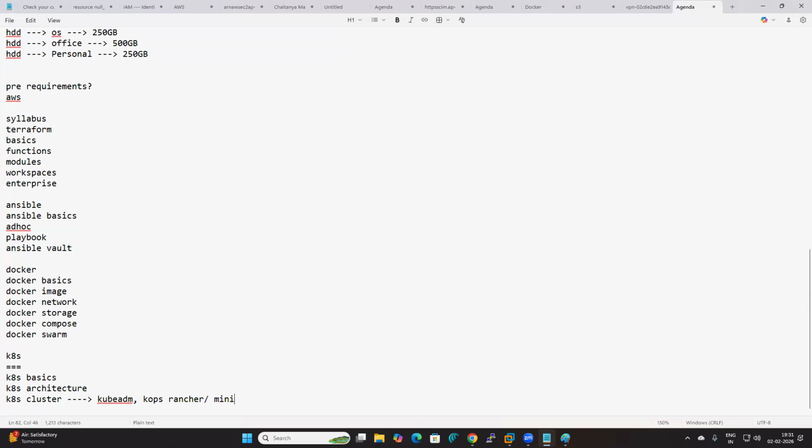Everyone will tell you it is very, very easy to run a Kubernetes cluster with the help of Minikube. If you want to work with Minikube, you can, but I don't recommend running with Minikube. So we will be discussing everything in production grade, that is with the help of kubeadm, KOps, and Rancher.